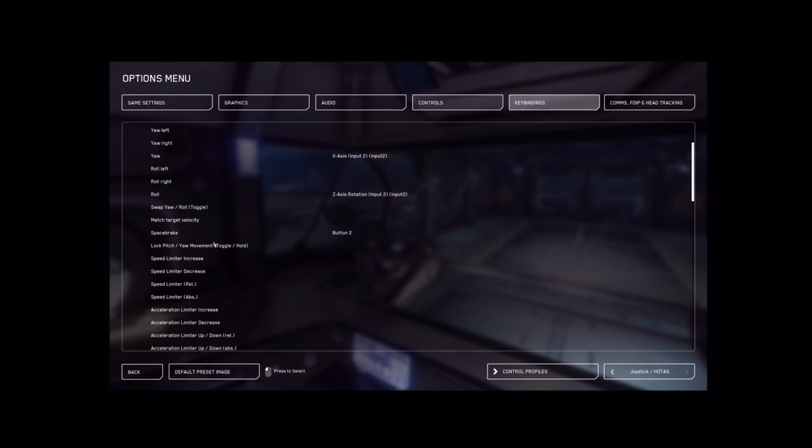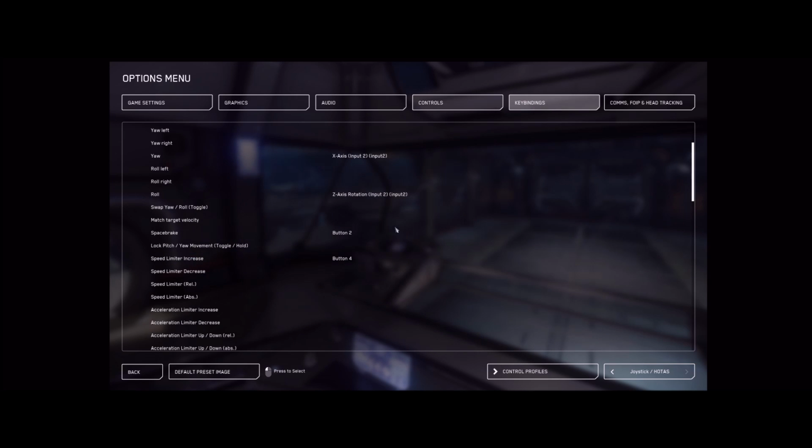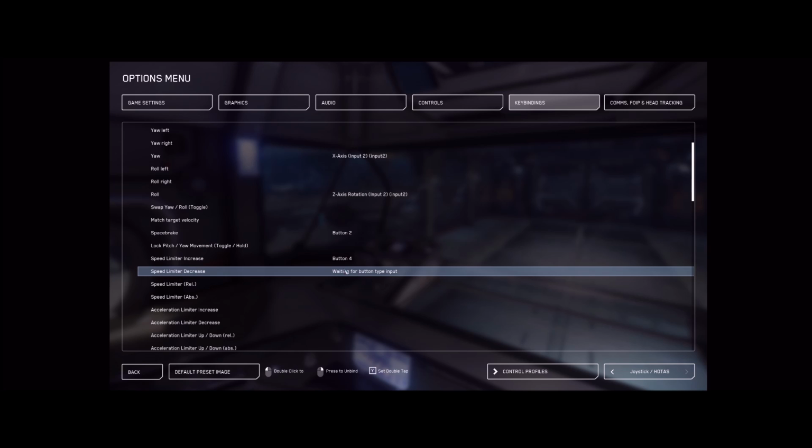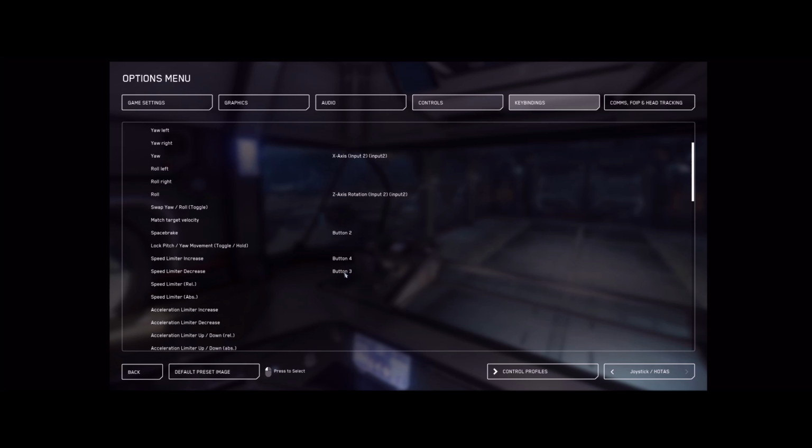So button 2 is now space brake. Then my speed limiter increase, I like to hit these as well. So my speed limiter increase will be bound to my left joystick, button 4. All I do is double click here and then press the button I want it bound to. So limiter decrease will be button 3. If I want to go faster with my top speed, I can press button 4 on my left joystick, and if I want to slow down, it'll be button 3 on the left joystick.